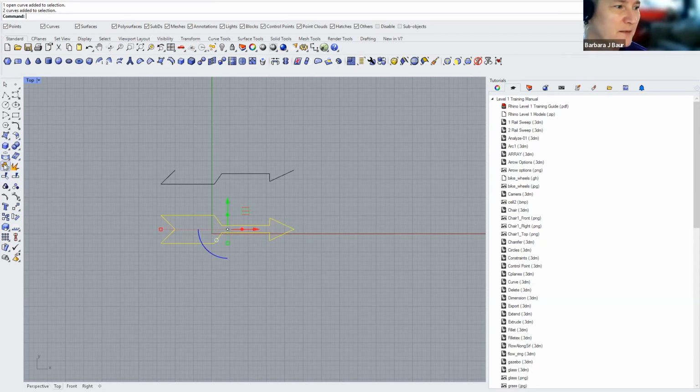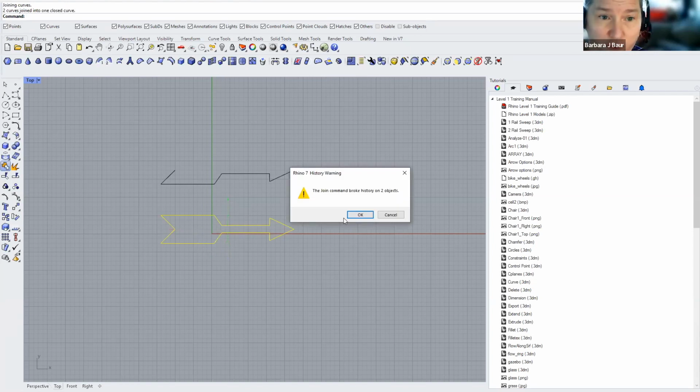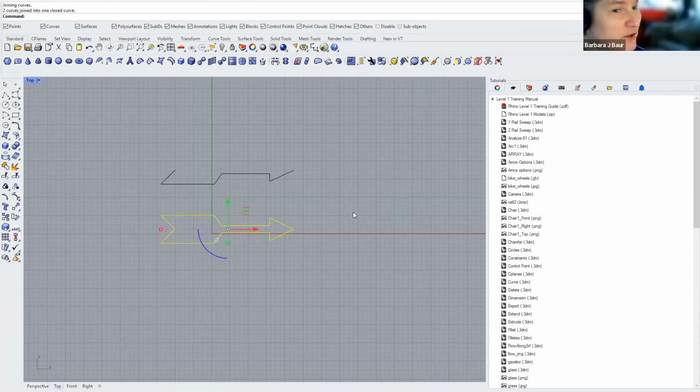I'm going to hit the join command. It's over here, and it looks like puzzle pieces. You could also type in join. Oh, it broke history. I use history a lot, and I'll demonstrate the power of that to you later, but I like to leave it on.